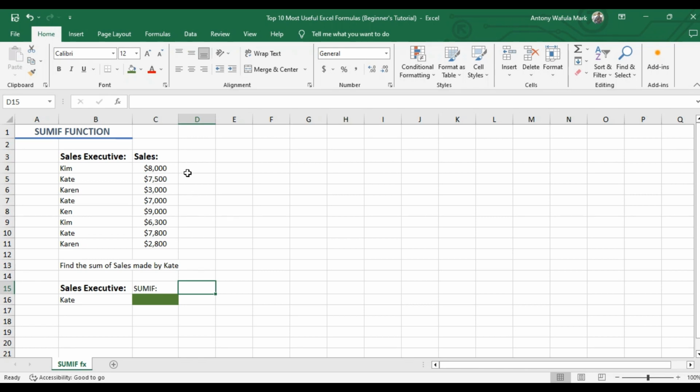The SUMIF function helps us find the sum of a certain element in a list rather than the sum of all of those numbers in that list. Like in this list here, we can get the sum of total sales made by Ket. So to do that, we can use the SUMIF formula.